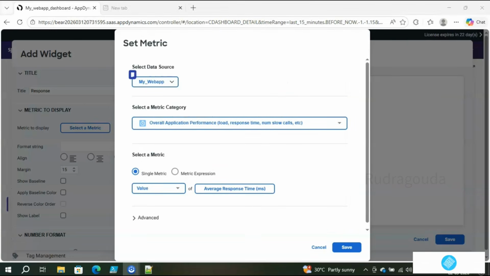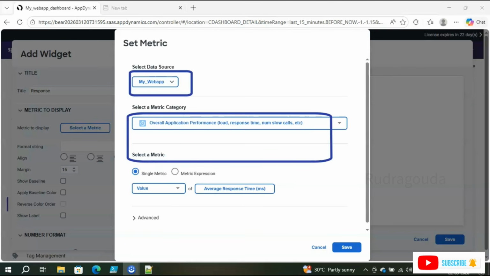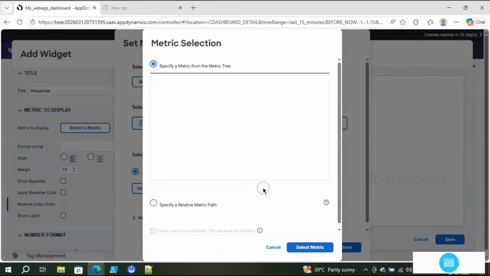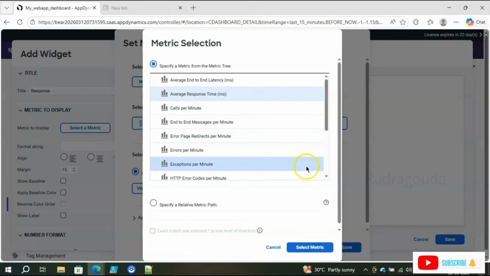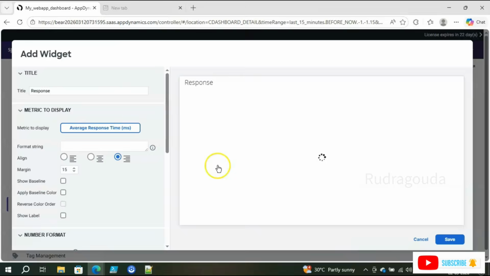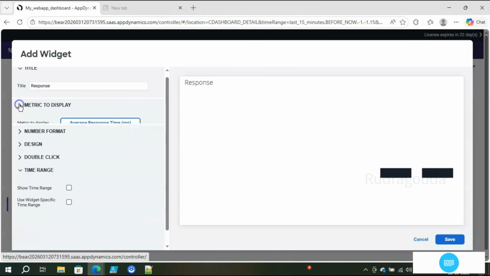First I have selected my app. Inside that I have selected the category. In the category there are multiple metrics, but I am interested in the average response time only, so I selected average response time. Instead of average response time, if you want another metric, again you can go here and select the required information like errors per minute or calls per minute. For now I'll just click on select metric and finally click on save here.